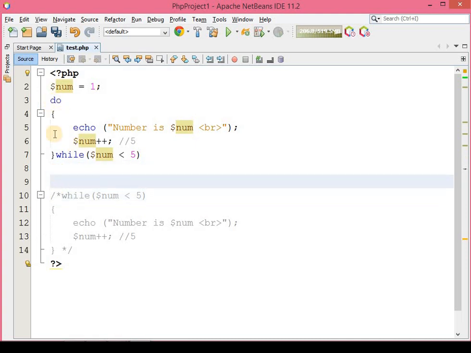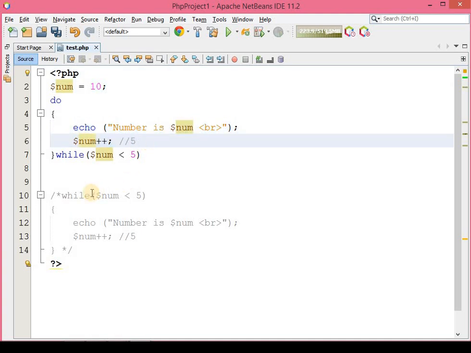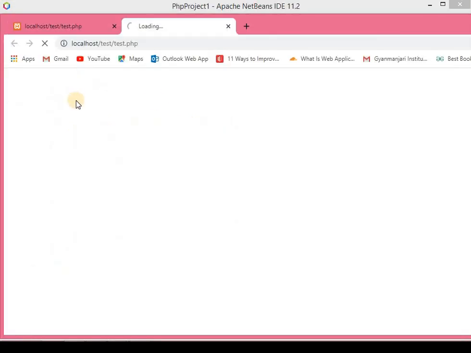Now what is the difference between while loop and do while loop? There is only one difference: the do while loop always executes one time, even if this value is greater than 5, let me take it as 10. Even then this block will be executed one time. But in a while loop, if I have assigned the value 10, then the condition is false and it will not be executed even once. So let me just run this.